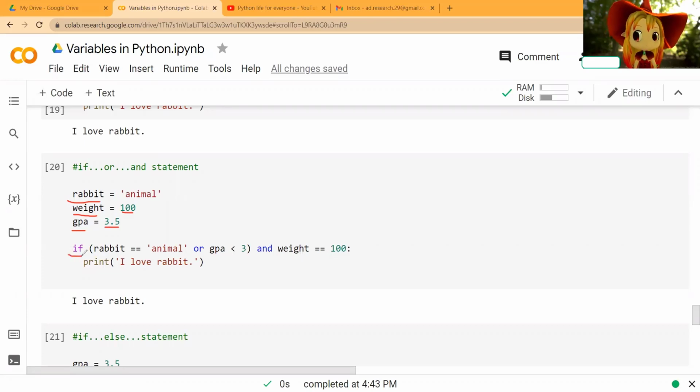Then we have this if statement. So here we use parentheses. Parentheses means that you're going to regard this part inside the parentheses as a whole. It means that the whole part inside your parentheses needs to be true. So let's read this whole part together. The whole part is saying that rabbit is equal to the string value animal. Yes, it is. And GPA is less than 3. This part is wrong. It's false. However, because we have an or statement here, that means only one of them needs to be true, then the whole part will be true. Okay, so that's how we read it.